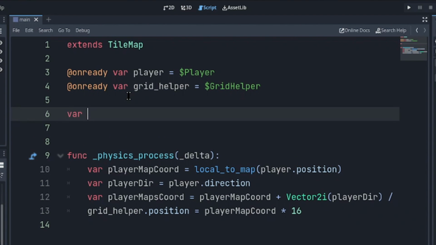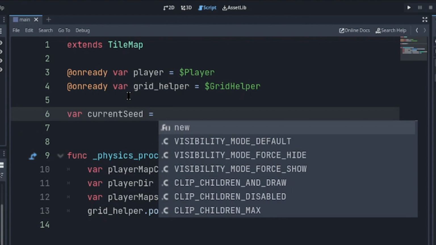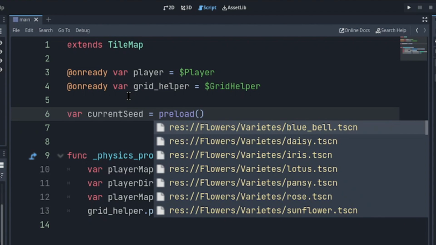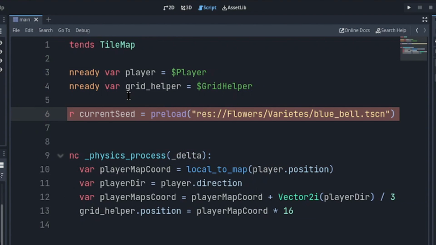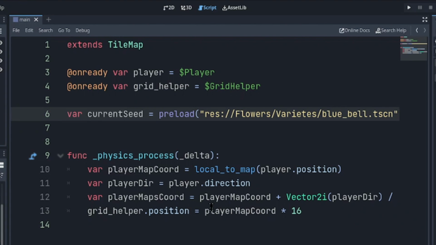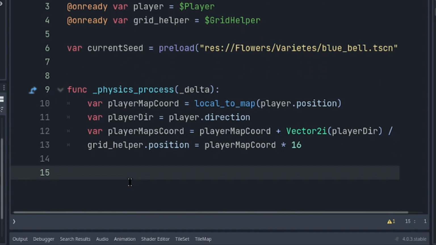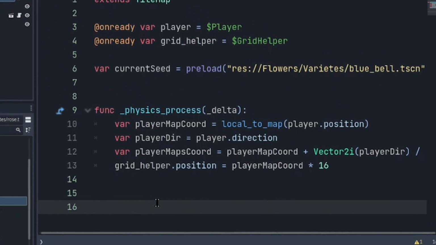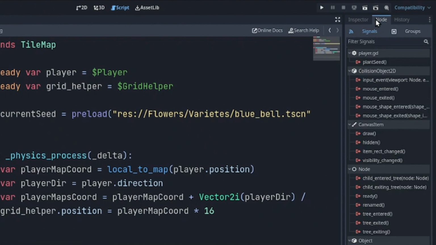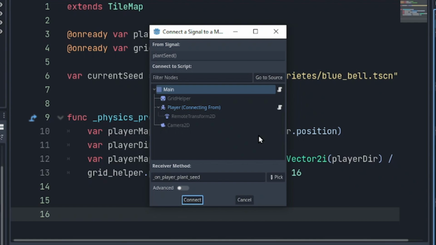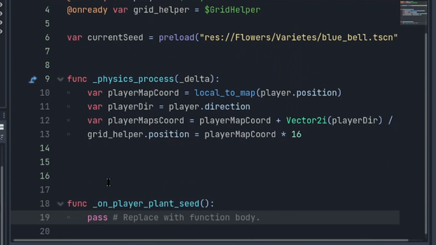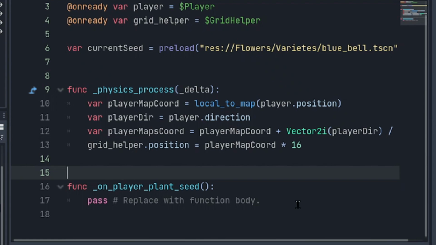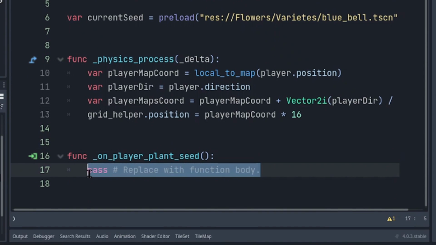We'll declare a variable current seed and assign to it a preload of any flower scene of your choice. All right, so we'll call the preload method and pass the bluebell scene as its argument. And whenever our player emits the plant seed signal, we'll just instance our flower and add that to our scene tree. So we'll connect the player plant seed signal, and now we'll connect the plant seed signal to the main script, hit connect, and now we've connected it to our main scene script, which is good, great.